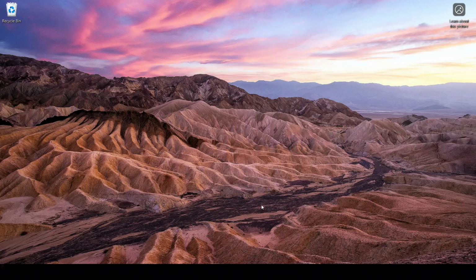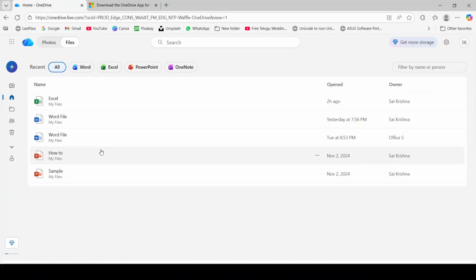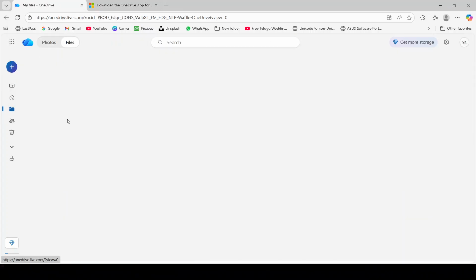First, head over to your OneDrive by opening a web browser and navigating to the OneDrive website. Sign in with your Microsoft account credentials to gain access to your stored files. Once you're logged in, you'll see your files and folders neatly displayed.